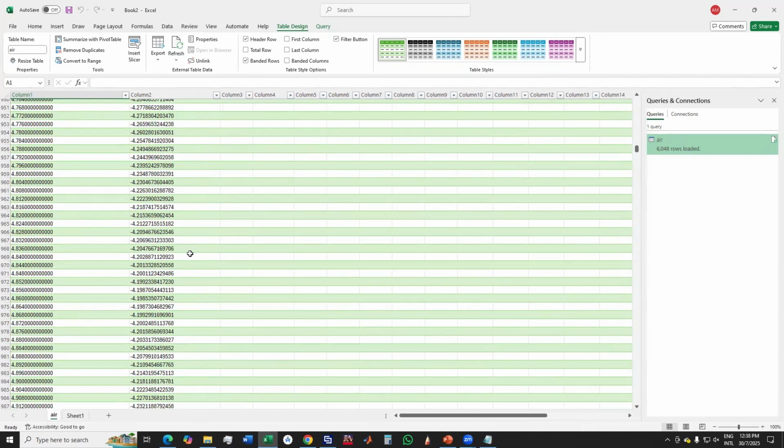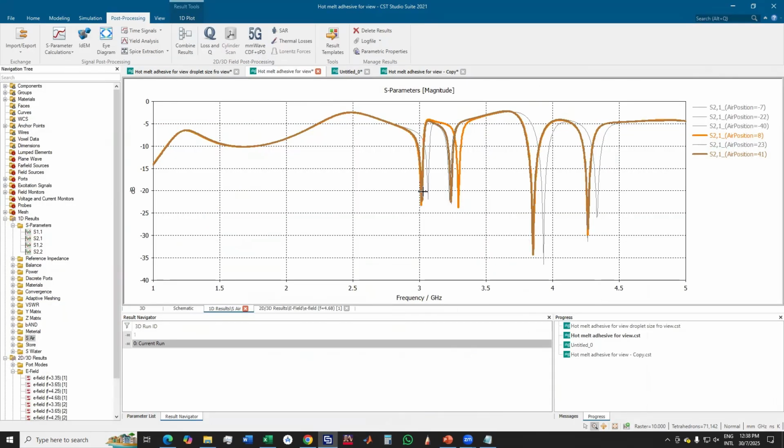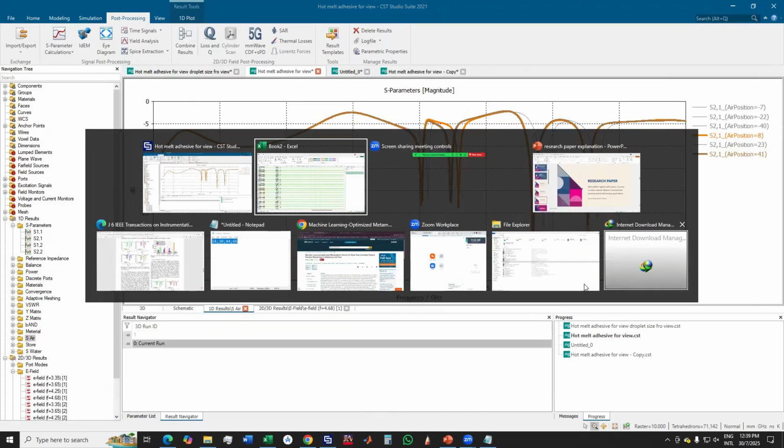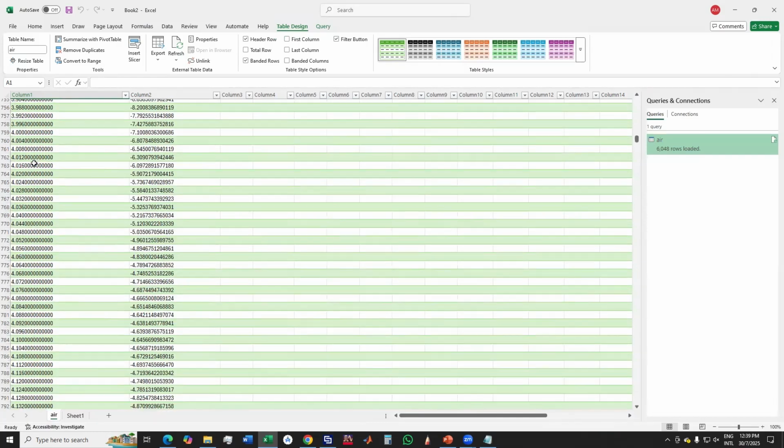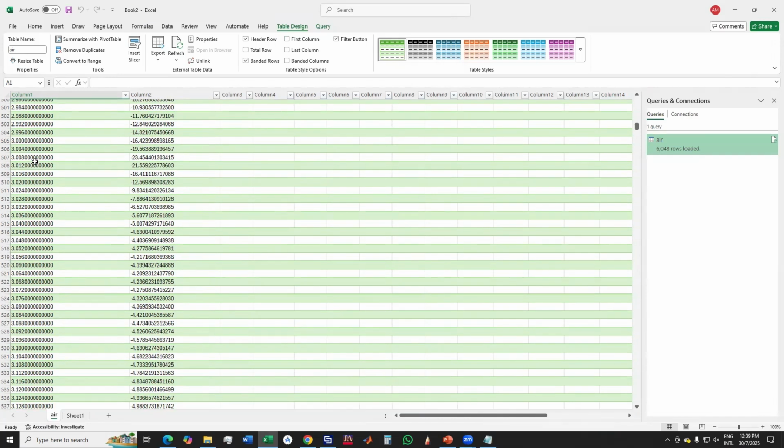We will collect these 4 top frequencies. So we should be looking from 3 to 4.5. From 3, find the best one. So here the lowest is this one at 3.2 GHz.